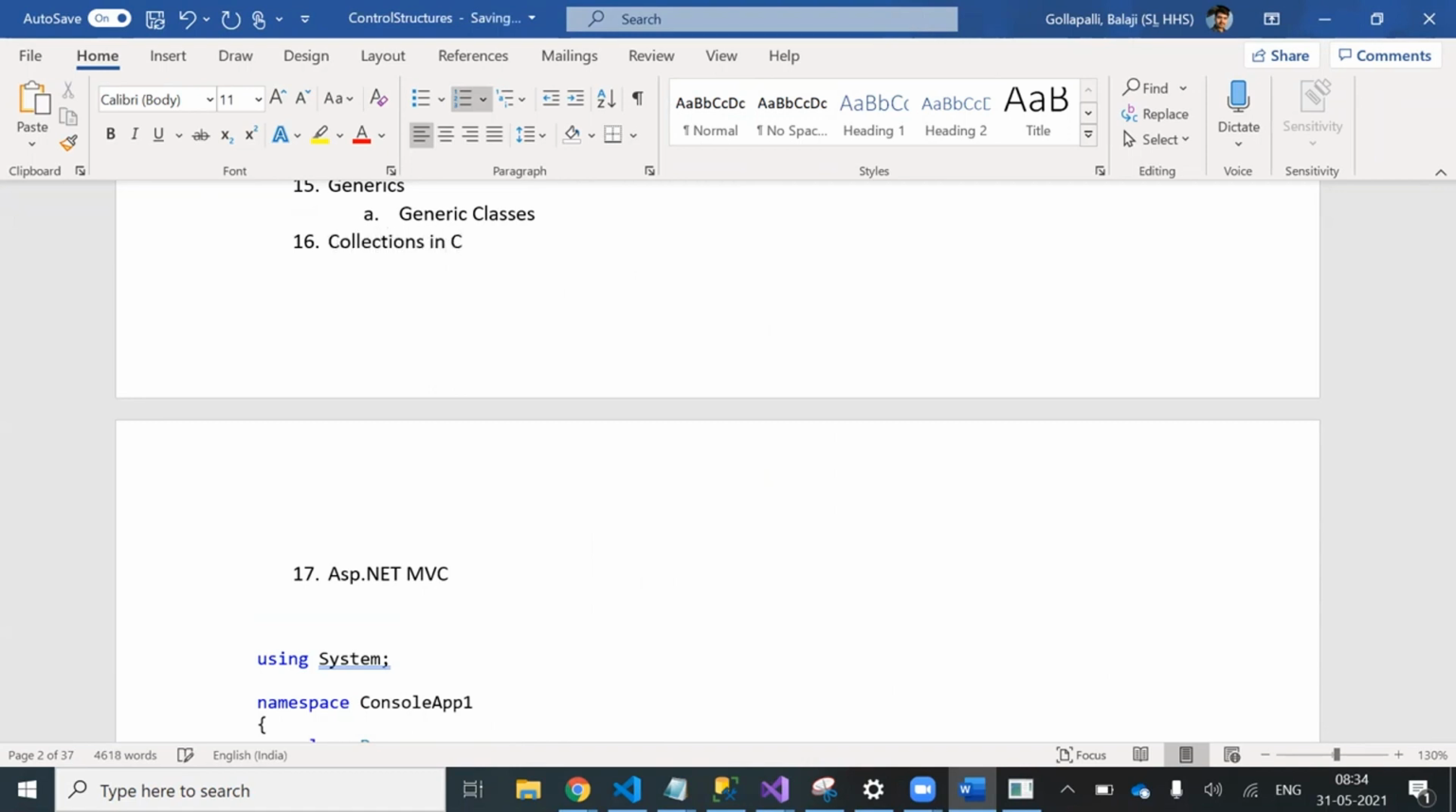Collections in C#. Next, types of collections. Inside this, we have non-generic collections and generic collections.